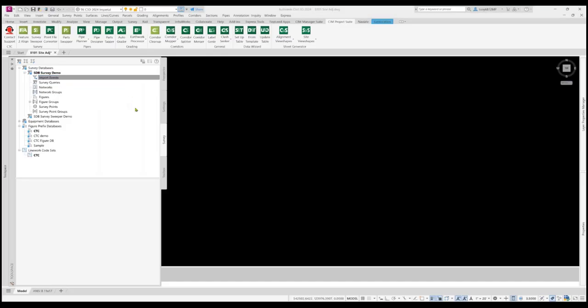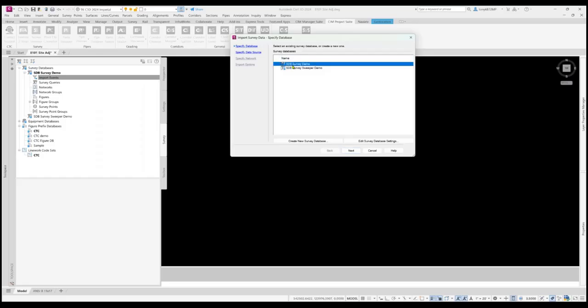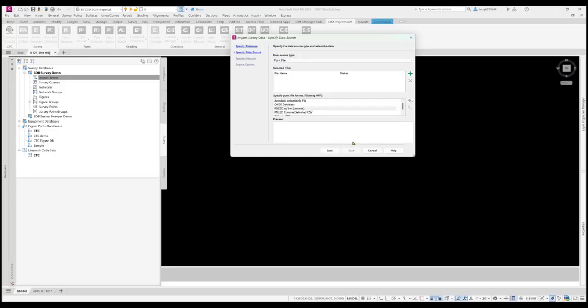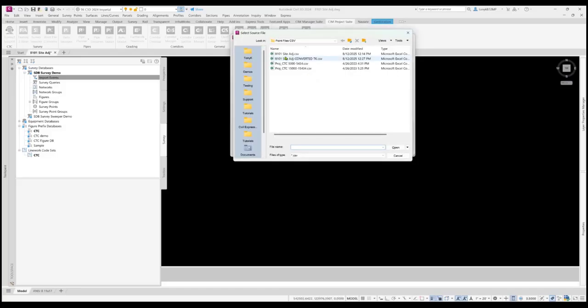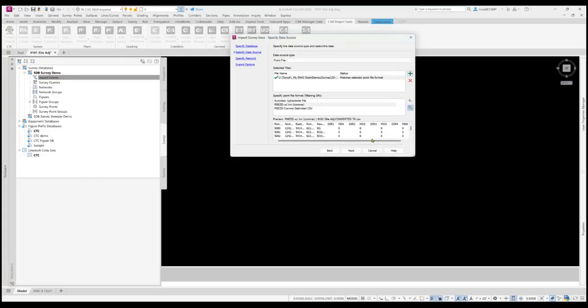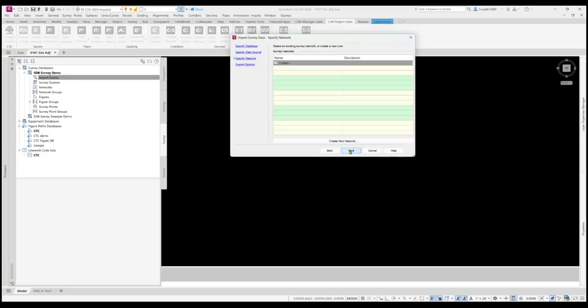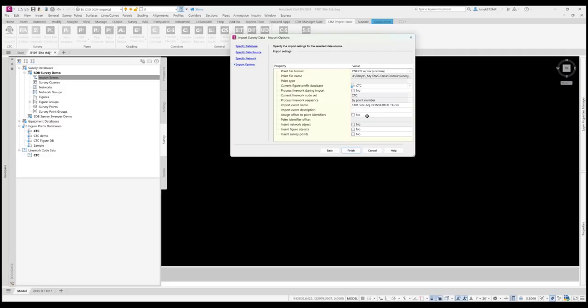I'm going to go ahead and do it through importing my survey data. Go through the typical stuff here. I want a point file. Make sure I don't have it open, and make sure I use this as my formatting. Go get that point file, this one. So now I know it should come in fine. I'll hit my next button through here.